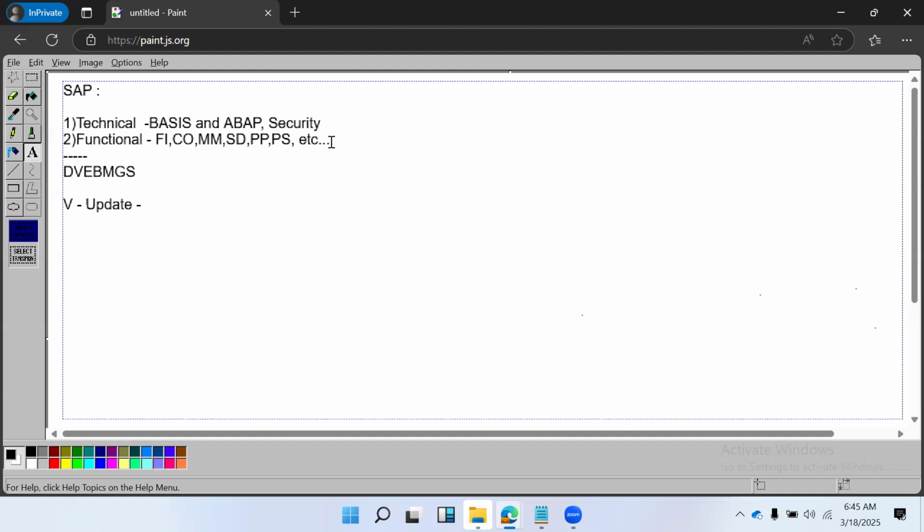I will show you practically also. So what will update do here? Update will update the records in dialog mode. When a user does some transactions, some updates, the update work process will update the records at the DB table level. For example, I log into IRCTC and do one transaction, then that update gets generated, and it will be updated at the DB table level by the update work process.